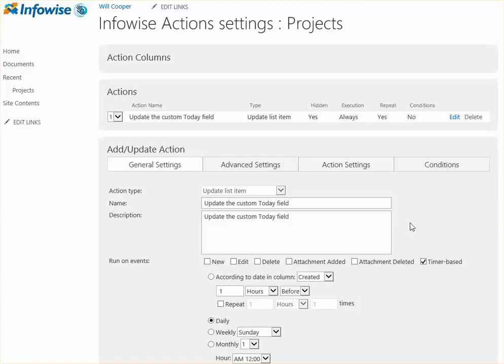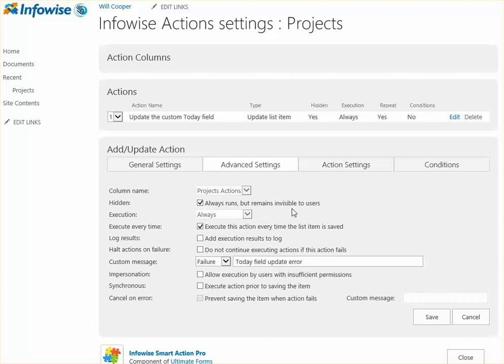You're going to come in and create an update list item action. And in this case, what we want to happen is for this to update once a day. So we just need to select the timer-based function, set daily, and then you can just allow it to update at midnight. That's fine. This is run in the background, so we don't want to show that to the user. So you want to set that hidden.